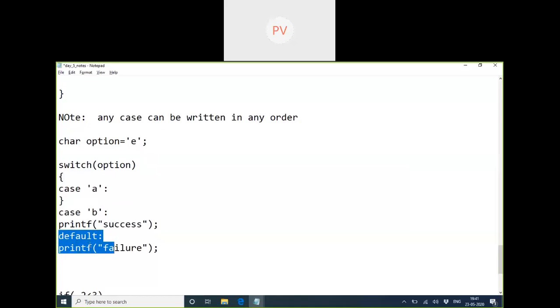Separated. That means case B and default are found outside the switch body. This is also an error statement. This is wrong. None of the cases should be outside the switch. Clear? So here in this scenario, two cases, case B and default, are found outside.